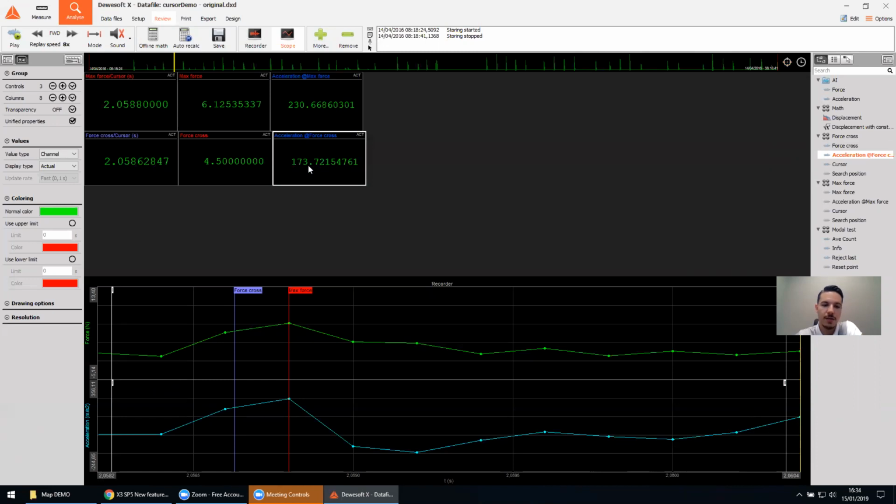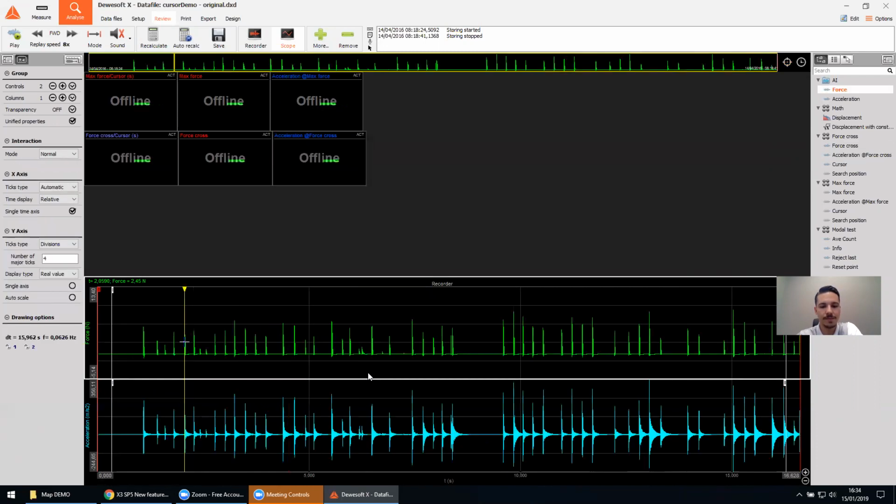So as you can see, we have extracted 173 meters per square second. And if we look at the values below, none of them match that value, meaning that the acceleration data was also interpolated. So basically what this allows us to do is kind of go beyond just your sampling rate and achieve even, let's say, higher resolution results.